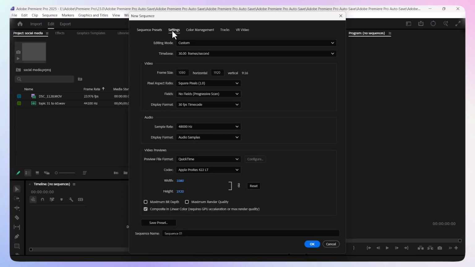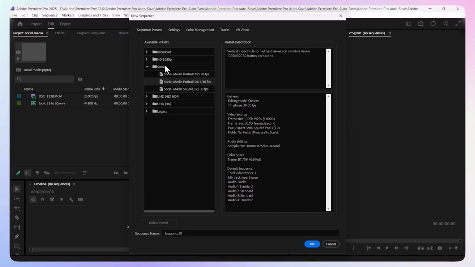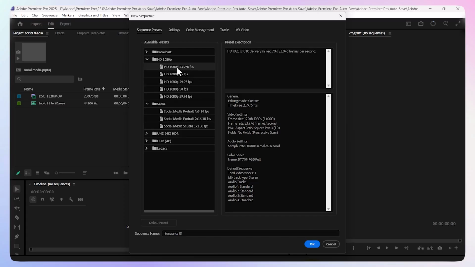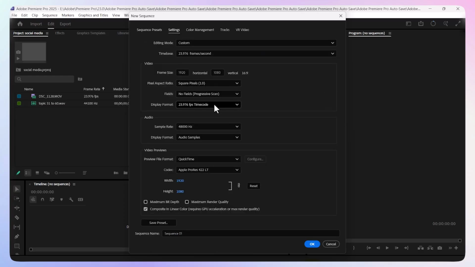Then if you wanted to change things, you can use the 30 frames per second. You come here and you do 24 frames per second, the time base, right? That's one option. Or you can come here and say, okay, let me do 1080 30 fps. Then you come here, right?